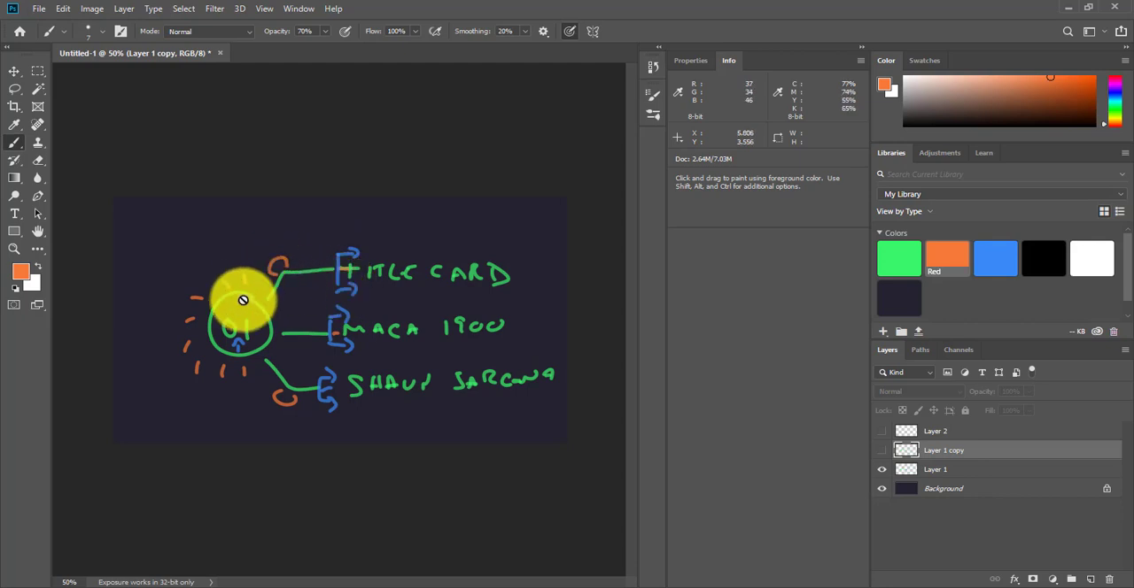Ignore the blue, ignore the orange, okay? Just the green, that's my title card. The blue is the way things are going to animate. So the circle right here is going to scale up, and then the 0, 1 is going to pop into the middle, and then the lines are going to come out, and it's going to go title card, MACA 1900, Sean Sarcona, okay?